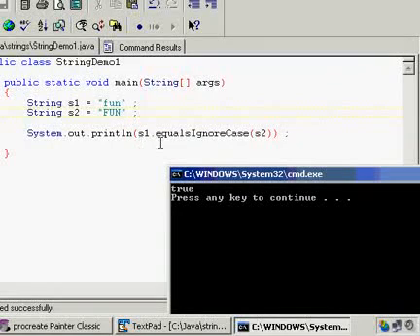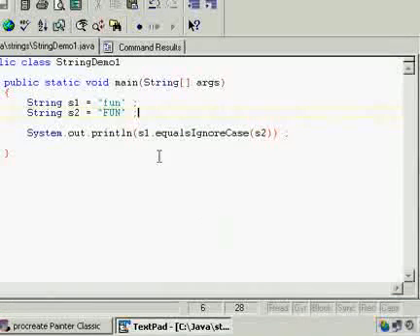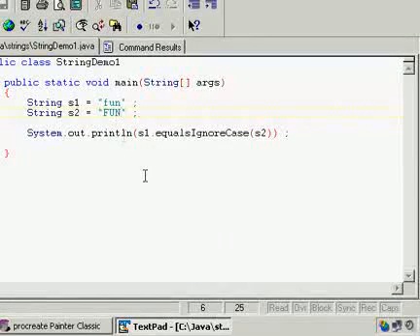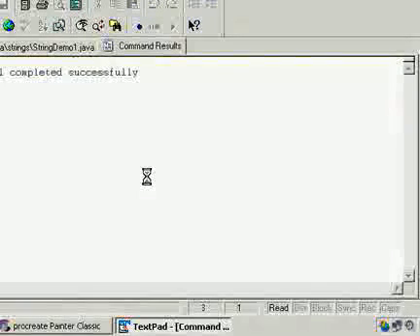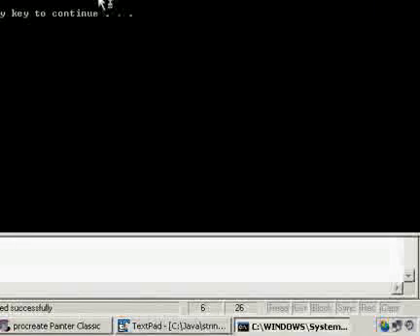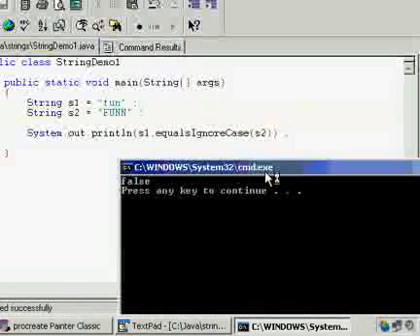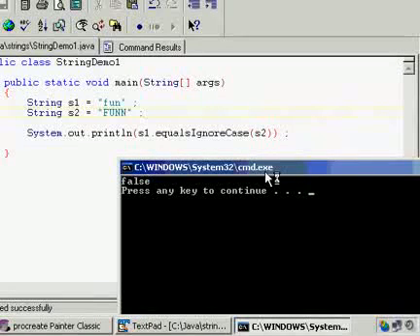Regardless of case, S1 and S2 are the same. Now watch this. If I go ahead and change this to my horrible misspelling of the word fun and add another N in it and compile and run it, now you can see it is false. Okay, the value is not the same regardless of case.